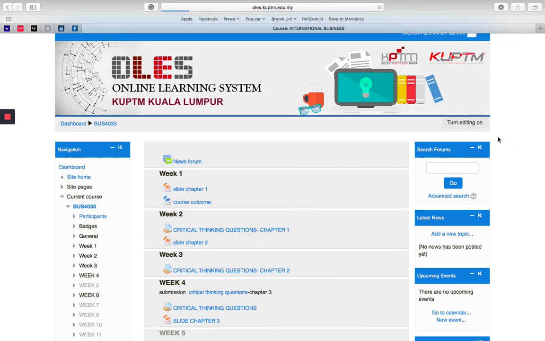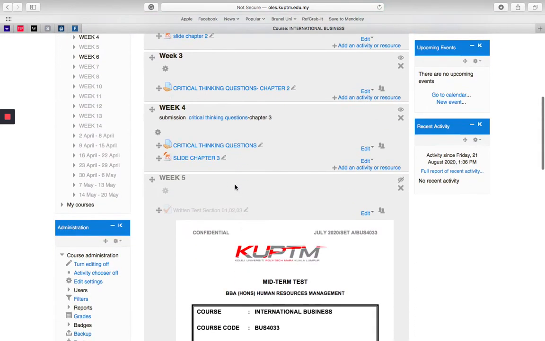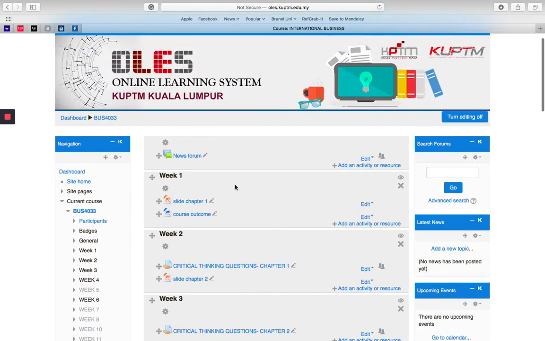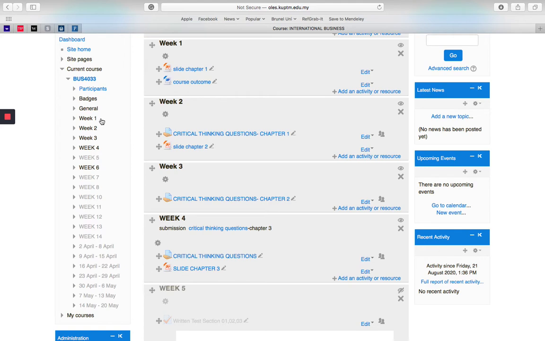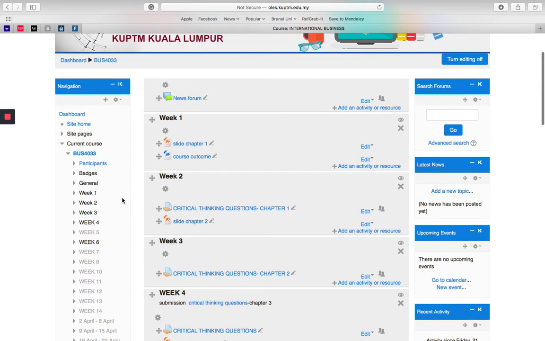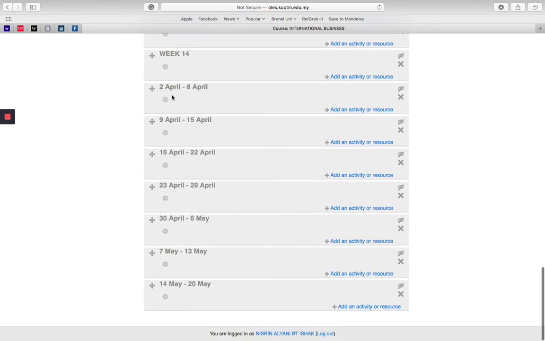Okay, so as you can see here, there's a lot of columns here, and you may realize there's a lot of current course here. By now you probably look at this quite different compared to the original setting, which is they use the date. However, we can change the columns here into weekly basis. So this is like the original settings.